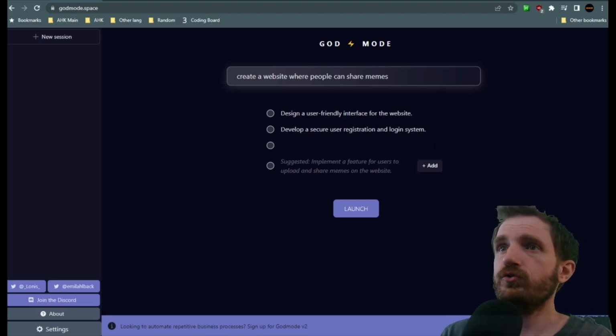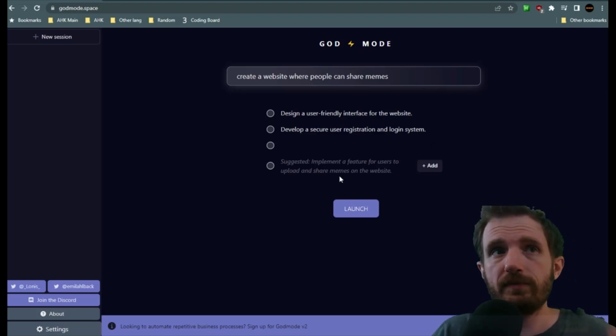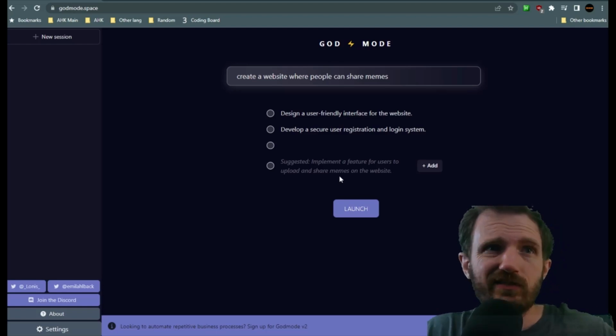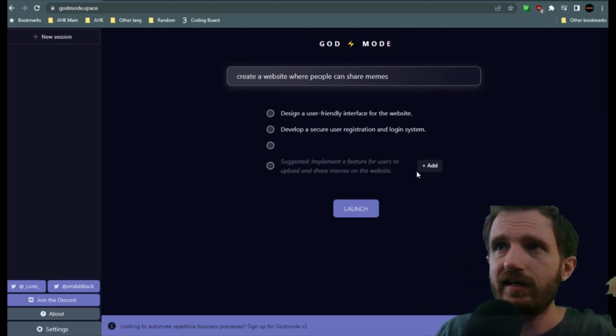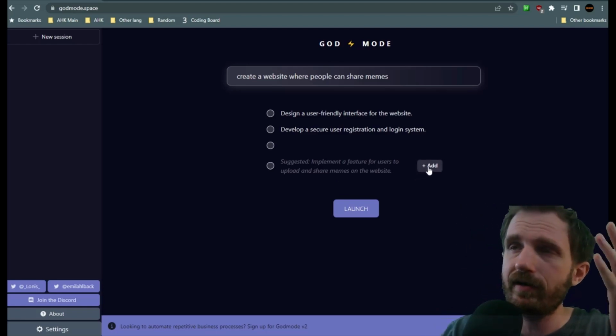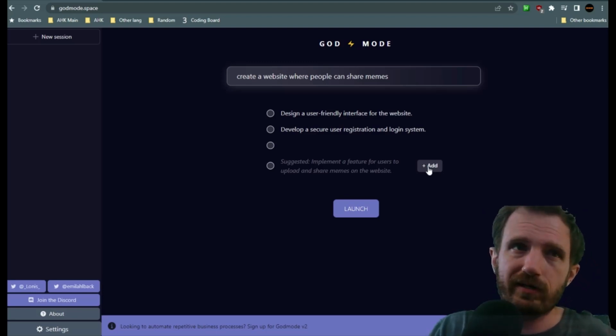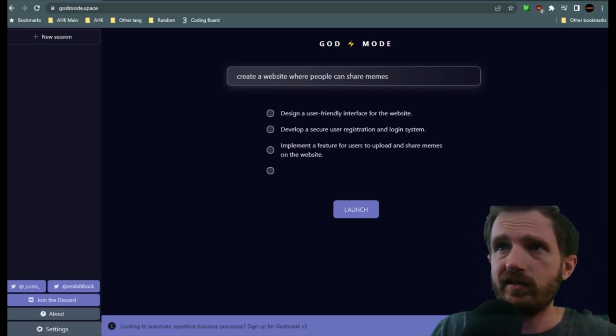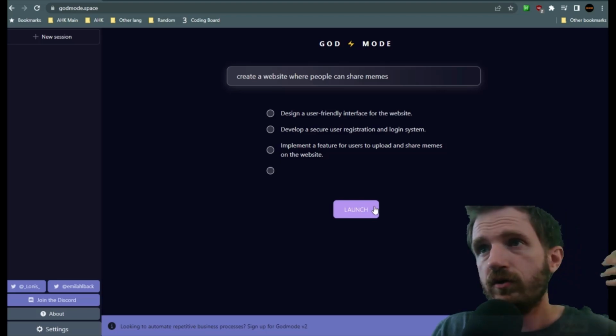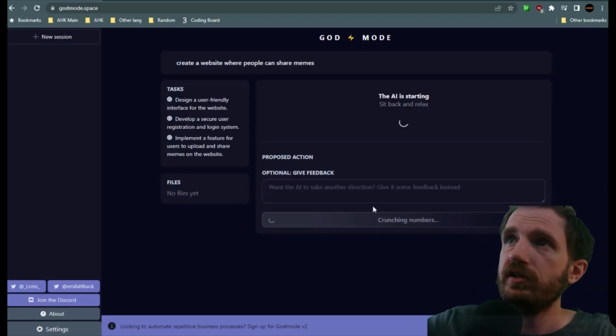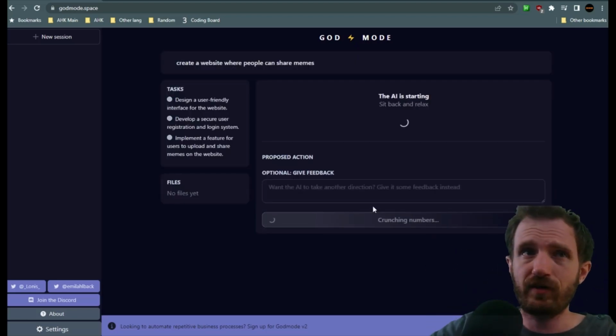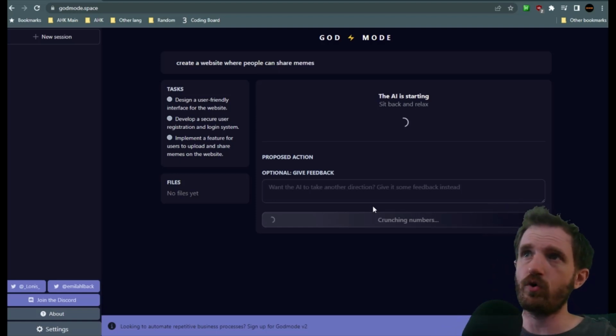Implement a feature for users to upload and share memes on your website. Well, obviously, I'm not going to sit here uploading hundreds myself every day. I got somewhat of a life out there, so it'd be nice to have other people contribute. So yeah, I like that idea. Looks good to me. Let's go ahead and launch. Obviously, you can get more specific. I gave a very basic sentence there on what I wanted.